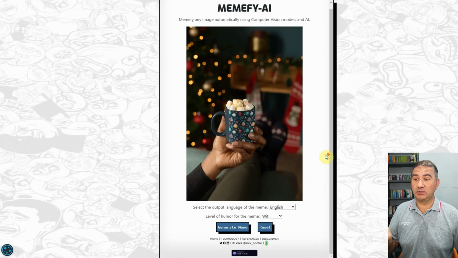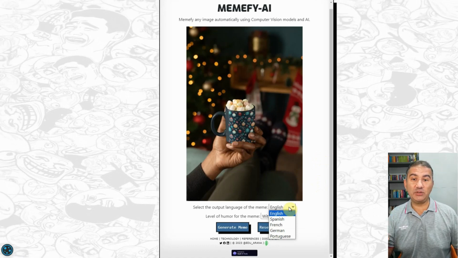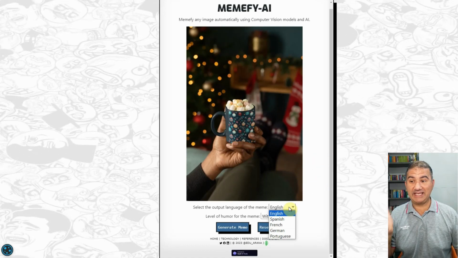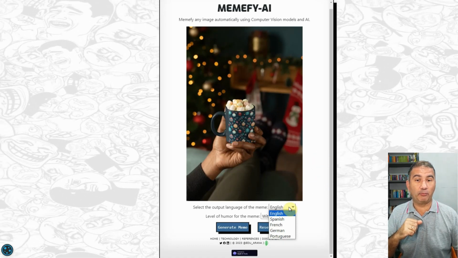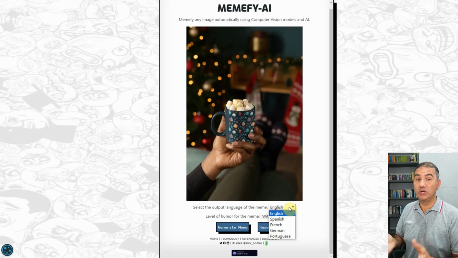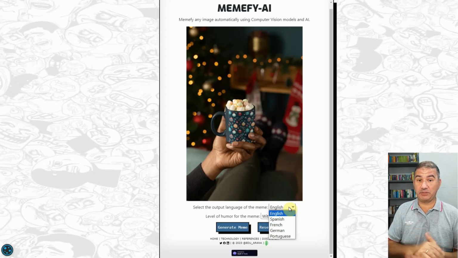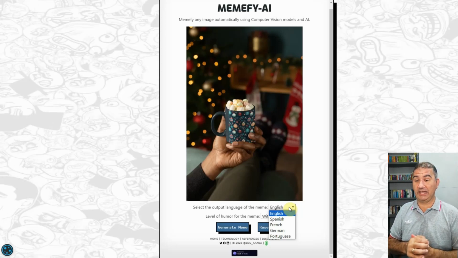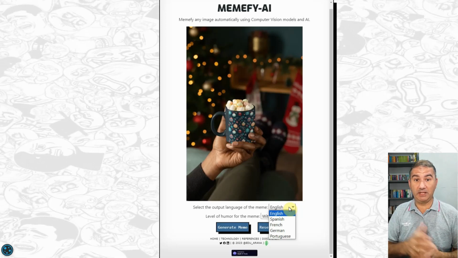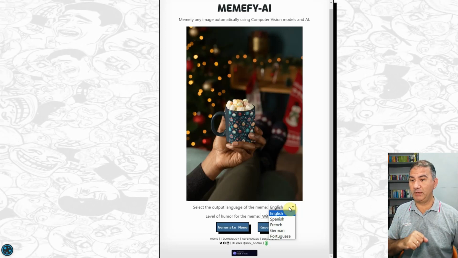It's very simple to use. So you have 5 languages that you can actually generate a meme in. That's English, Spanish, French, German, and Portuguese. So if you market to a client base in these particular countries who utilize these languages, well, you can actually generate a meme in those languages and reach out to more people.